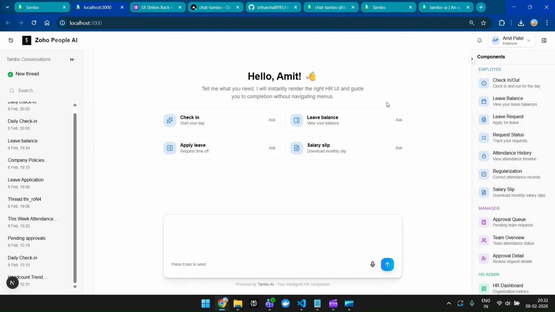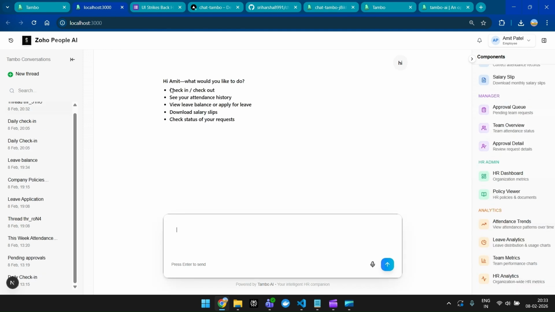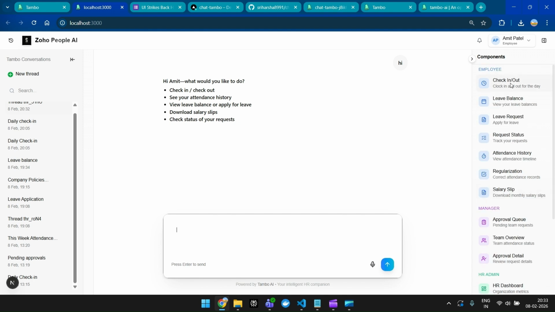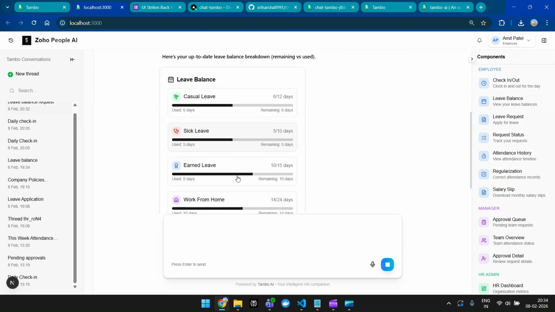Let me show the landing page. It greets the user and shows some components, or you can interact with it directly. There it is. Hi. I can also interact this way: check in and check out, leave balance, and there are many more. Anyway, let's do the leave balance part. Show me my leave balance. You can see I got the leave balance.